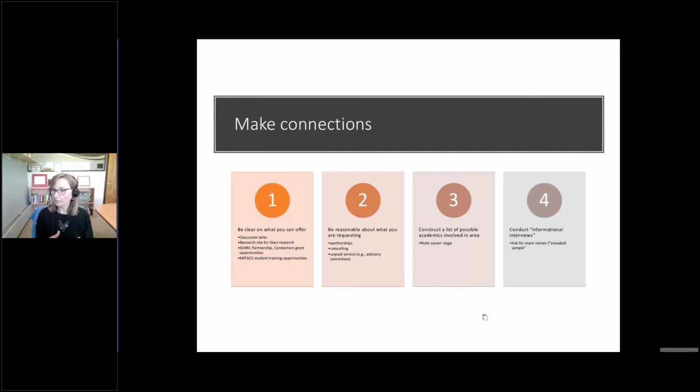I think as well, when you approach somebody in academia, you want to be really reasonable about what you're requesting. If you're looking at a partnership, what exactly are you bringing to the table? If you're looking at consulting, what are you expecting to pay for that? If you're looking for unpaid service, what kind of demands are on that? Is that like an advisory committee where you're just wanting their feedback for a couple of hours, or are you asking for something more?